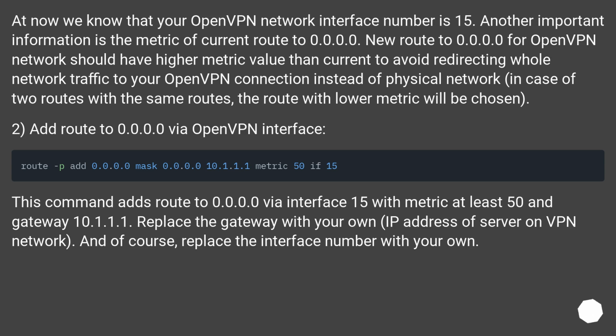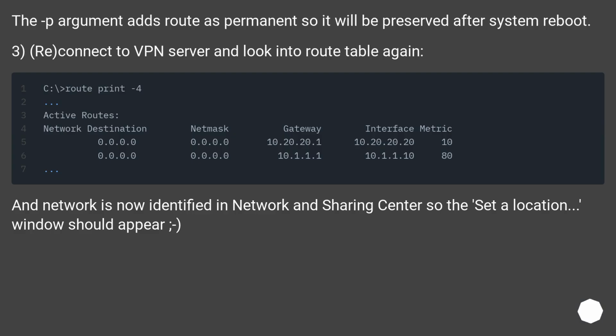Step 2: Add a route to 0.0.0.0 via the OpenVPN interface. This command adds a route to 0.0.0.0 via interface 15 with a metric of at least 50 and gateway 10.1.1.1. Replace the gateway with your own IP address of the server on the VPN network. And of course, replace the interface number with your own. The -p argument adds the route as permanent so it will be preserved after a system reboot.